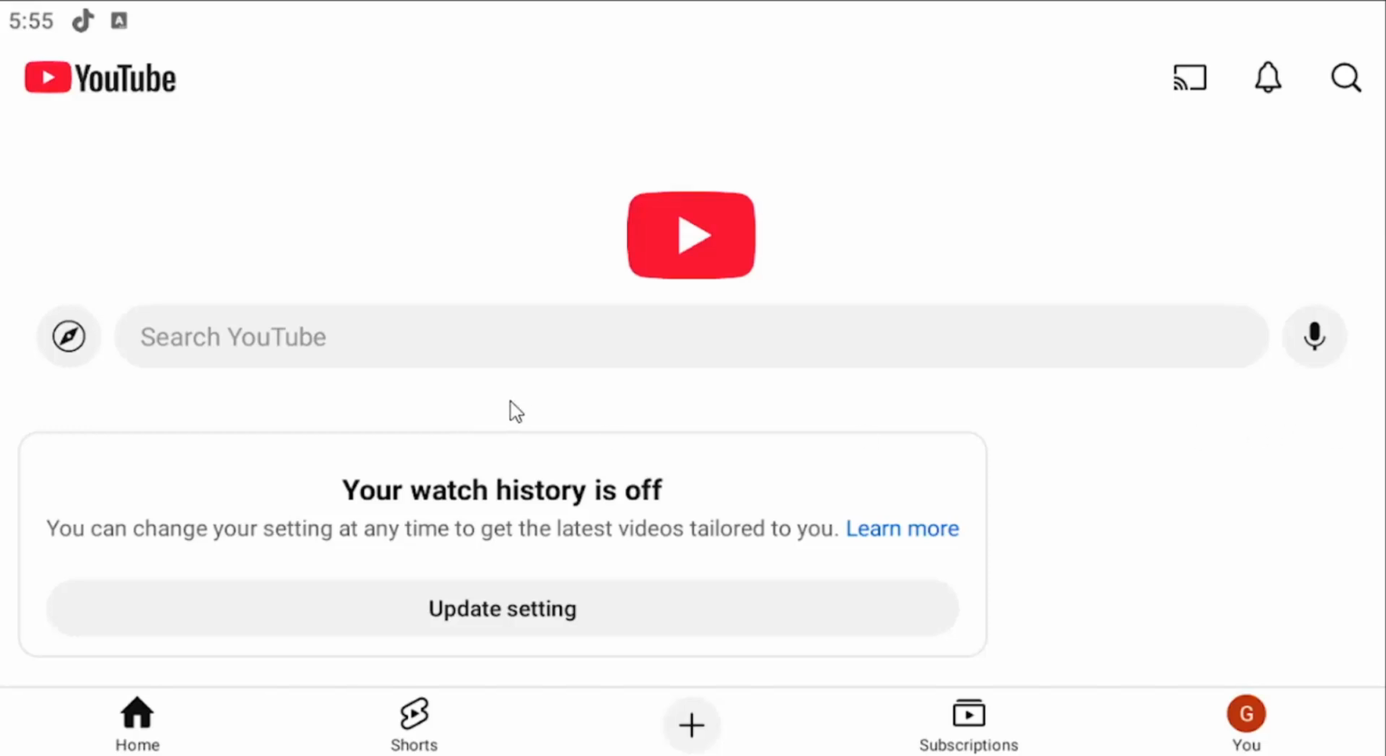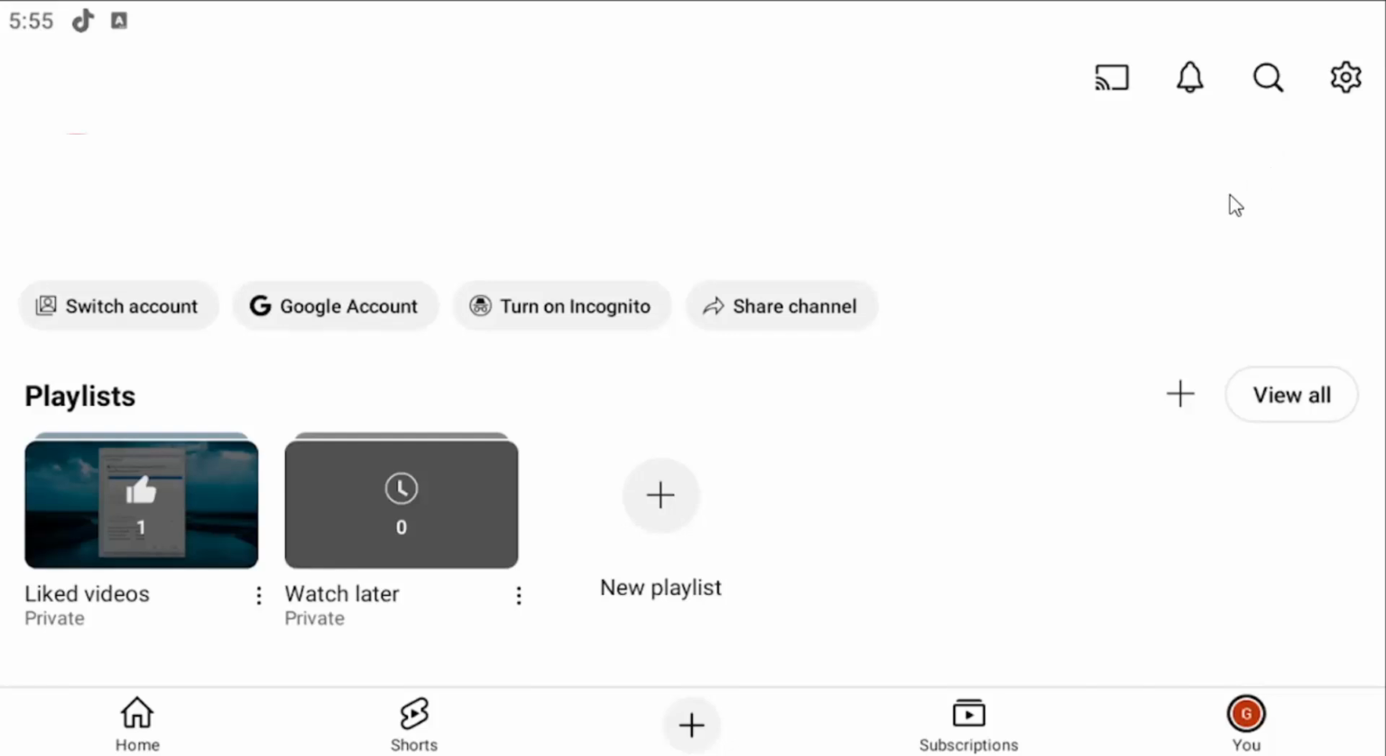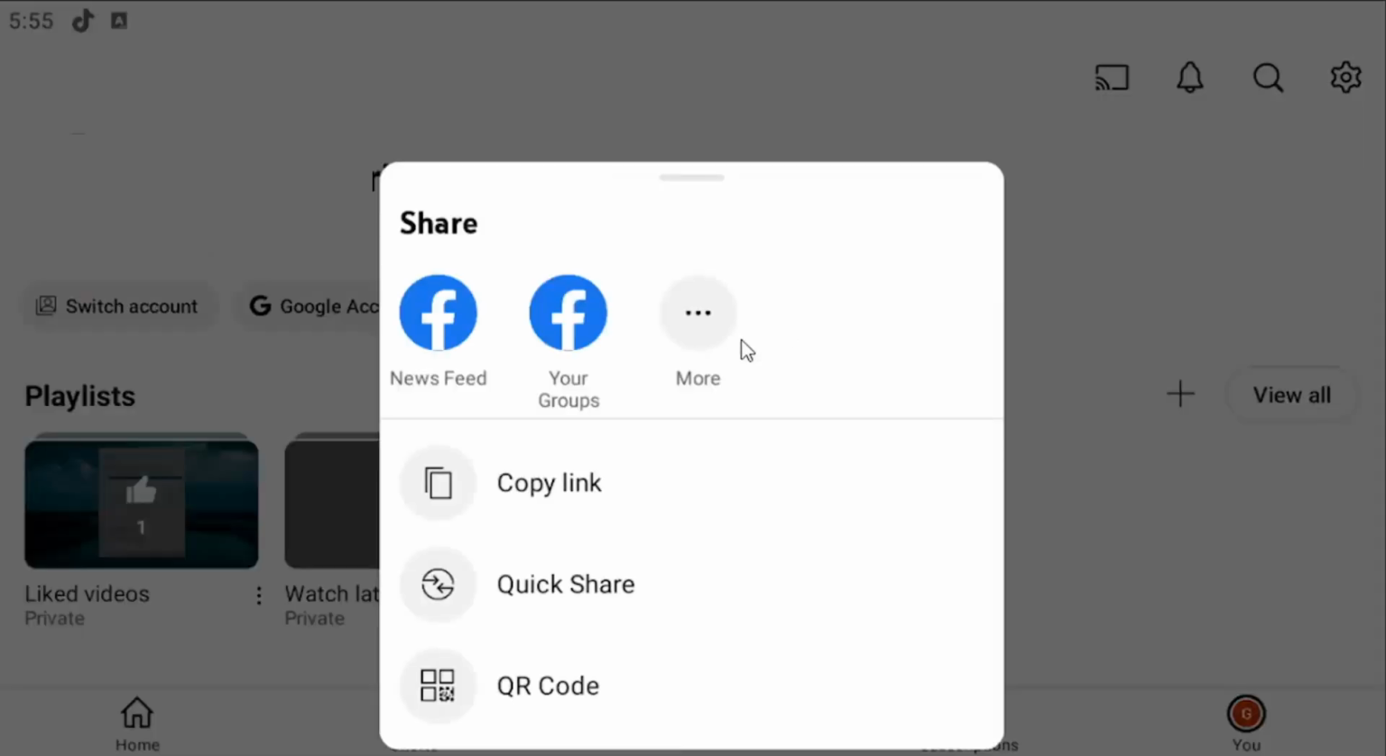So we're going to start off by opening up the YouTube app, and you're going to go ahead and select the You icon in the bottom right corner. And you want to select where it says share channel. And at this point, you can go ahead and share it on Facebook, or you can go ahead and copy the link, or you can select a QR code. You can copy it that way to your camera roll on your phone.